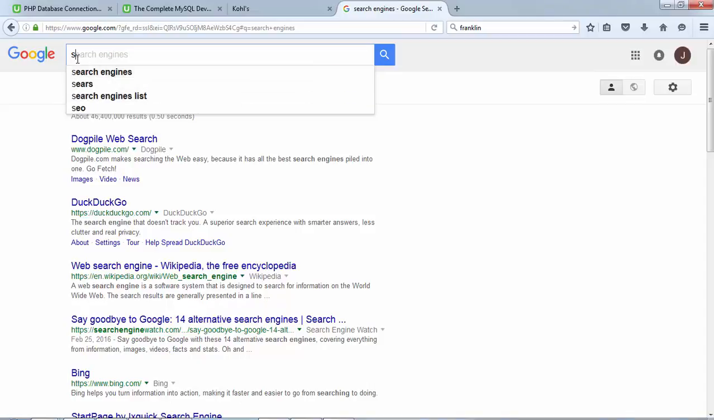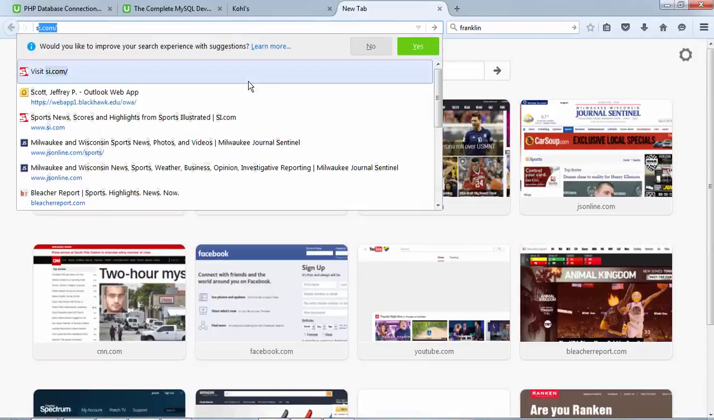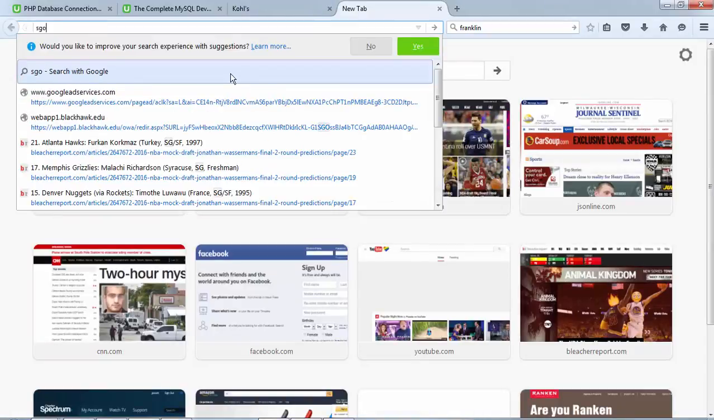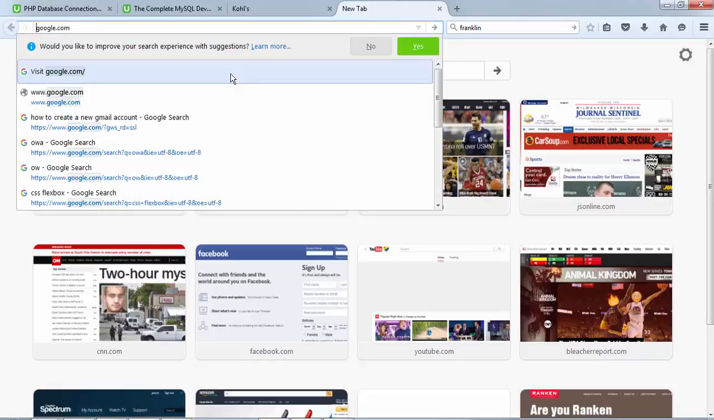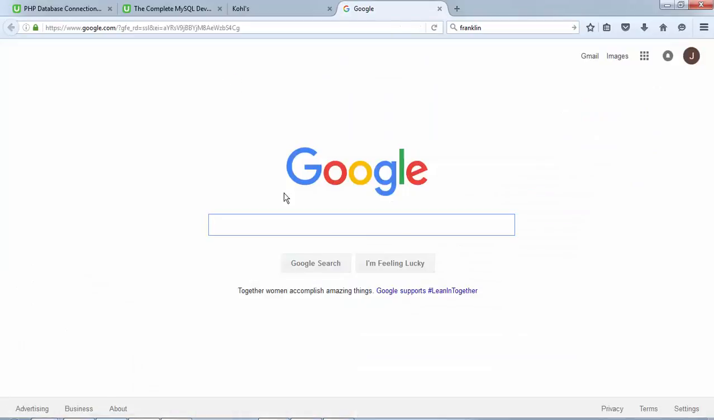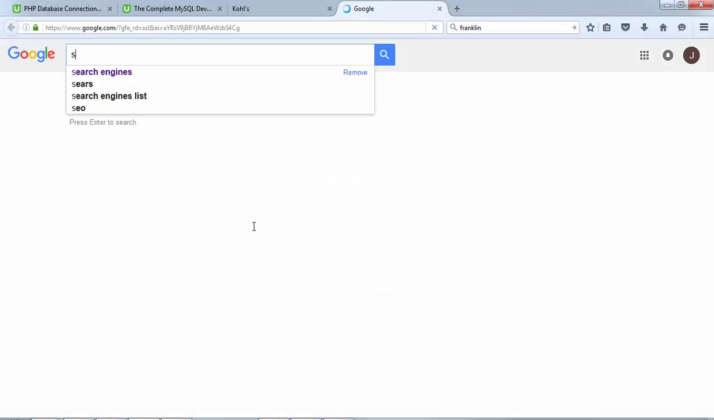But let's go back and see if we bring a new one in here. If I type in, go into Google. First of all, just so you know this, when I go into Google like this and I start typing, this is called Google Suggest right here. So when I type in the S, remember, see now it's got search engines.